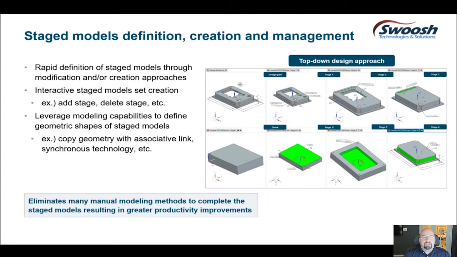All right, so let's talk about the stage model definition, creation, and management discussion here. So the stage modeling application allows for rapid definition of the different stage models through modification and/or creation approaches here. Interactive stage model set creation. Very easy to add a stage, delete a stage, etc. here. If you start out with 4 stages and you decide you need to add a 5th stage, it's very easy to go ahead and do that and add an additional stage to the overall stages here.